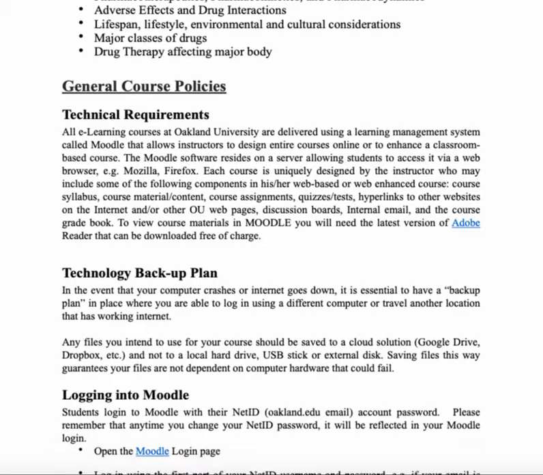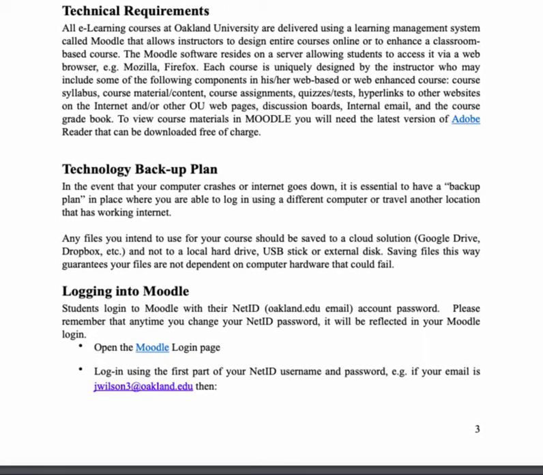A technology backup plan, that's mainly if you have unreliable internet. Obviously make sure you have a good connection when you go to take a quiz or something like that. But if you have a problem, just reach out to me, if something happens or you had an issue, please let me know. And logging into Moodle, I'm sure you've all done that because you're watching this, so I'm assuming that you've already logged into Moodle and looked at the course syllabus.